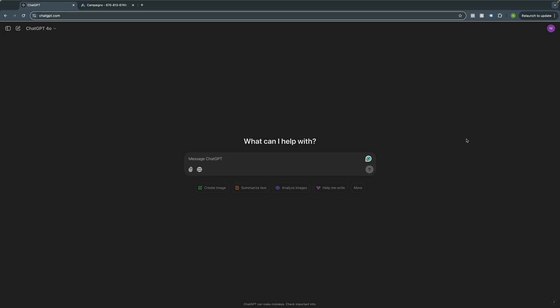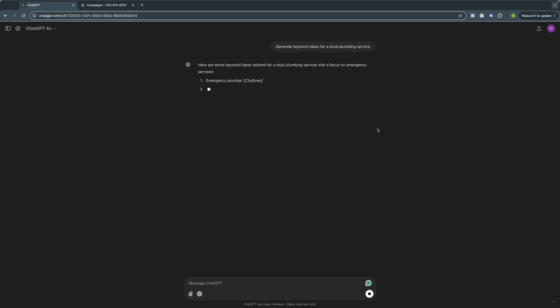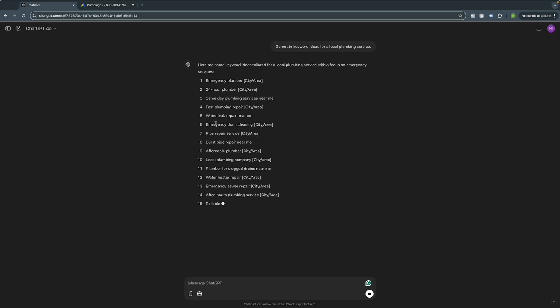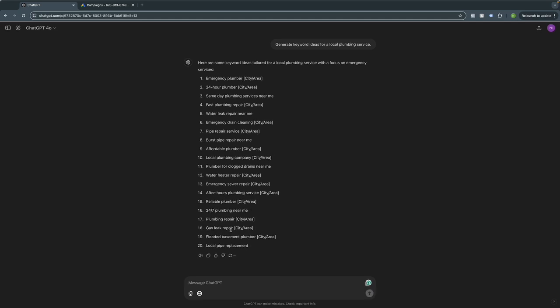So in this example, we are going to assume the role as a plumber in the area. I want to start with the prompt: generate keyword ideas for a local plumbing service. Let's go ahead and see what it spews out. So it's going to give just some generic stuff, right? Emergency plumber in city area, reliable plumber city area, gas leak repair, all this good stuff.